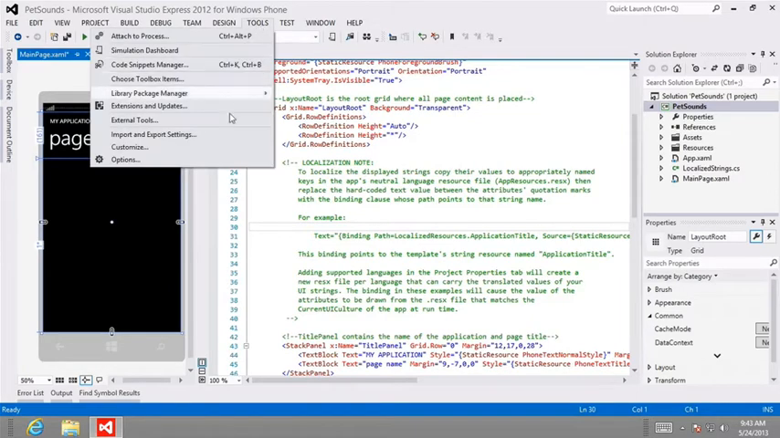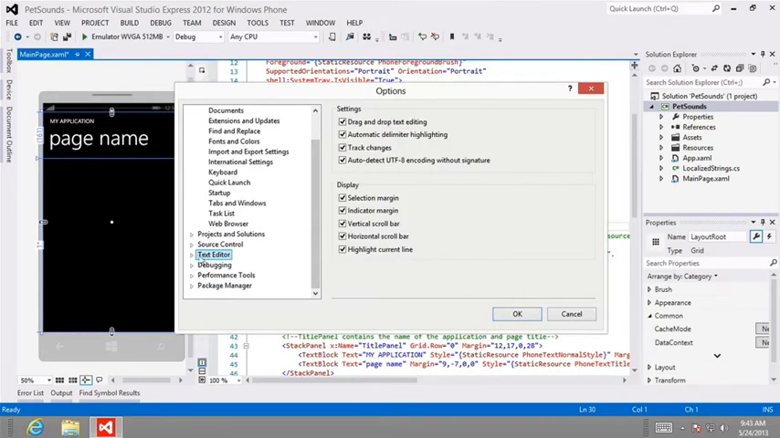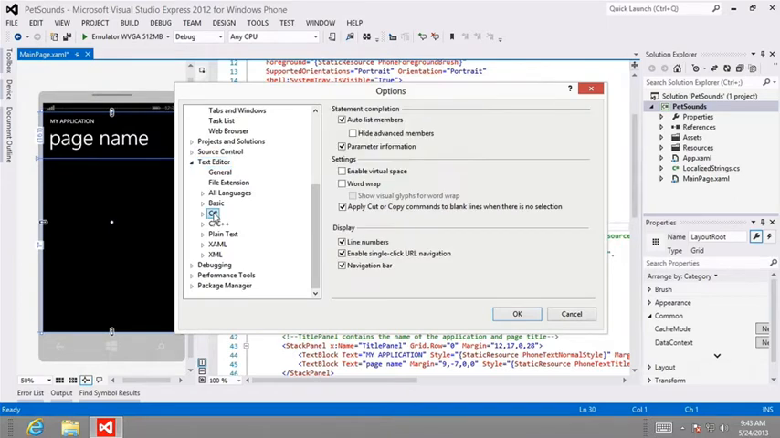So we're going to go to Tools, Options, and we're going to want to drill down to the text editor section here on the left. And there are two things that we want to change. In the C# text editor, we want to make sure that line numbers is selected like you see here. And then I'm going to go to the XAML portion for the text editor and make sure that line numbers are turned on there as well.